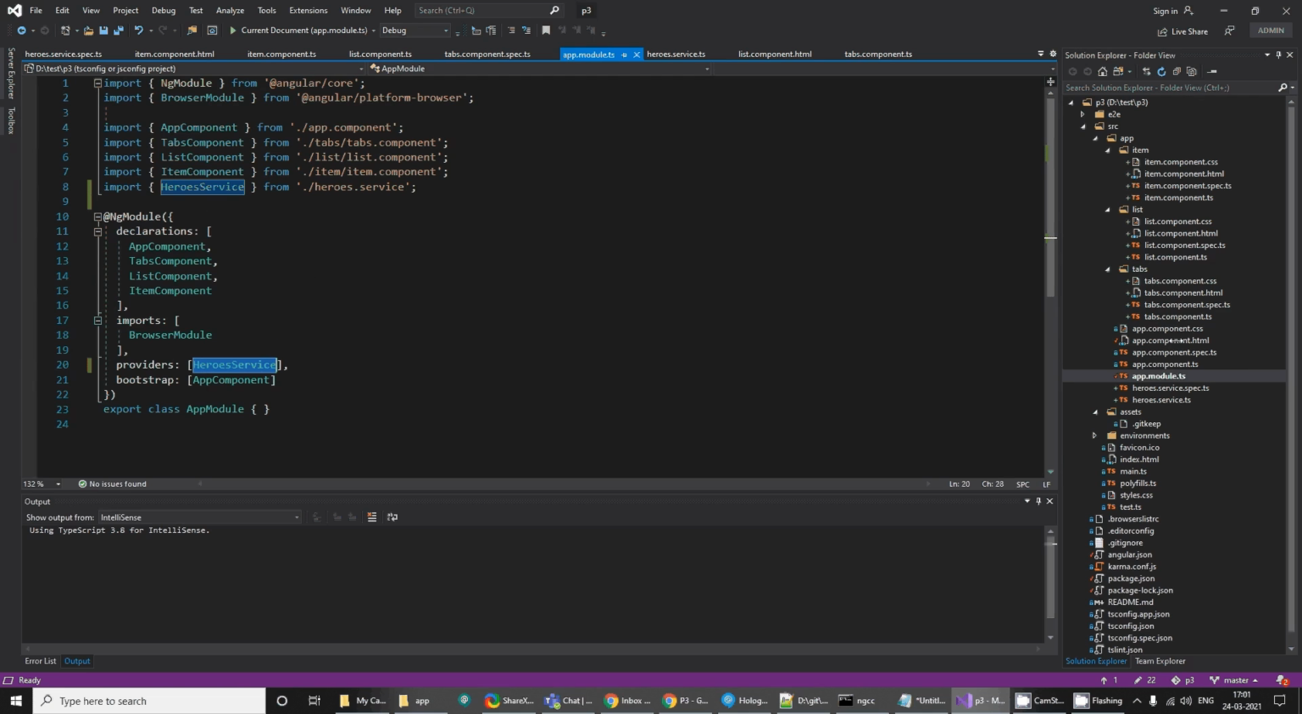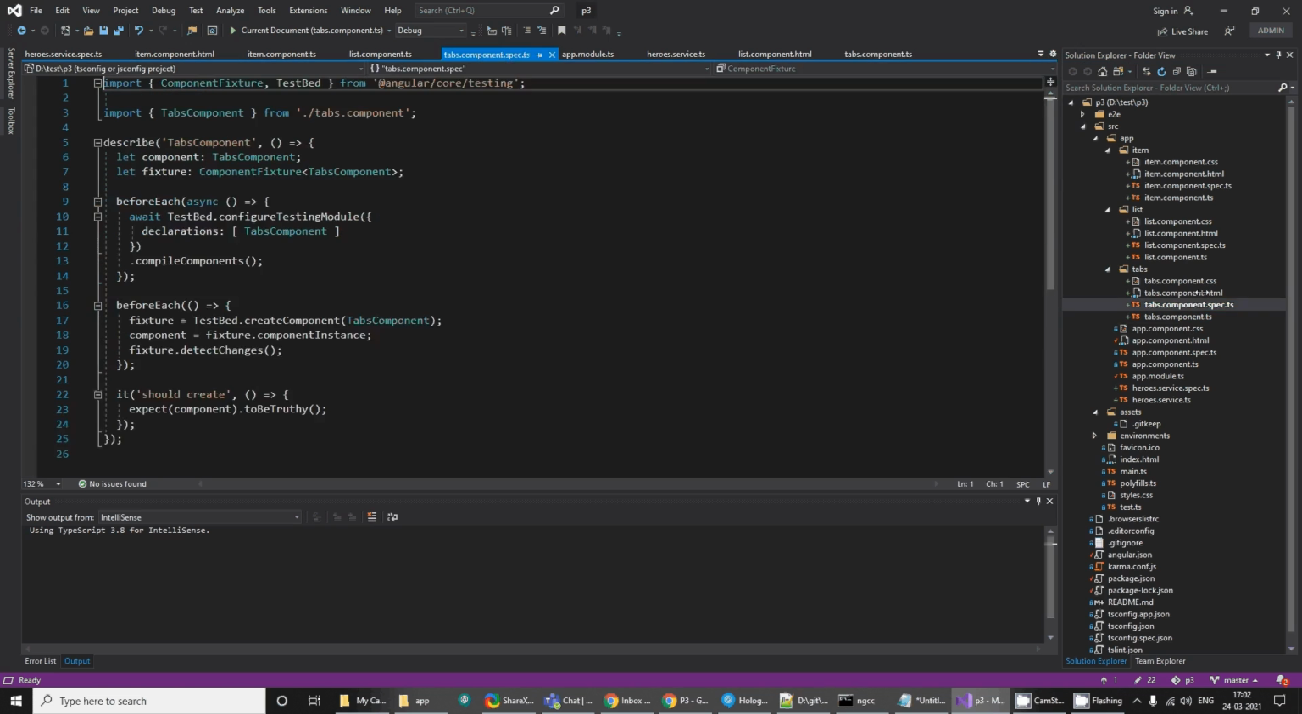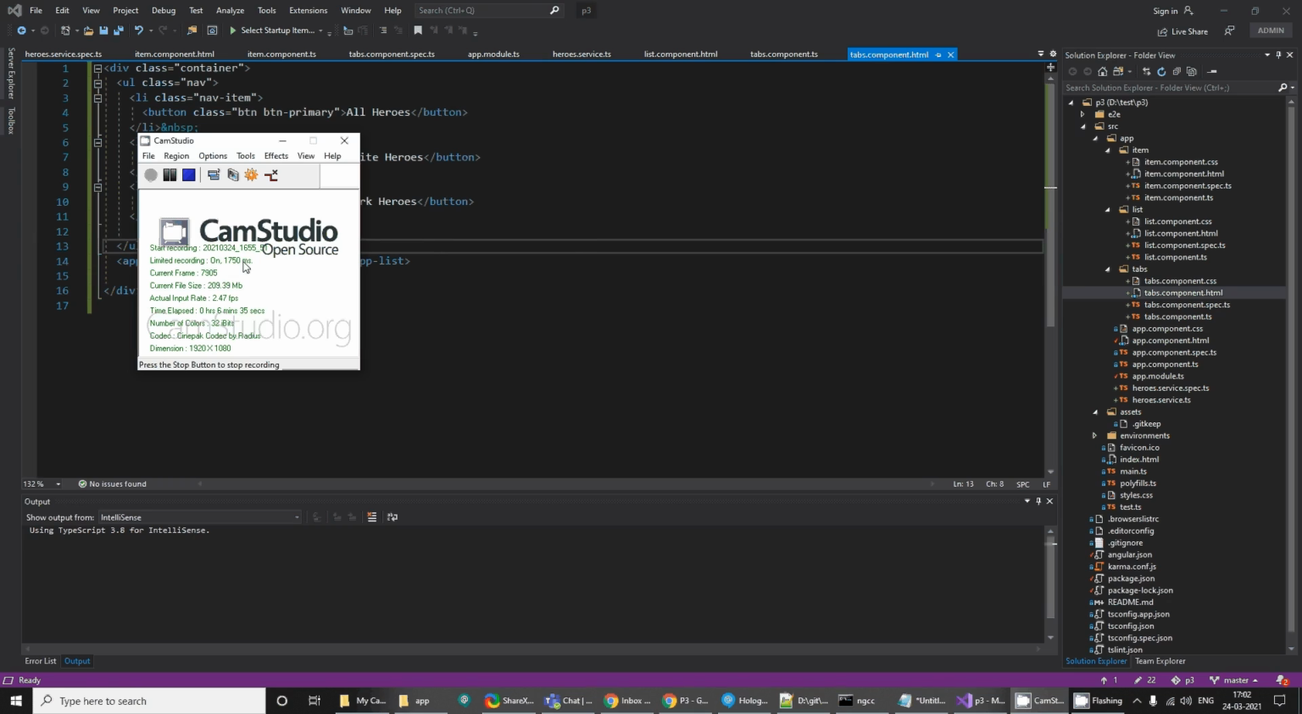So once it is in providers, then any component can simply import it and inject it. And once it's injected, it can be used like this, right? So the tabs component does some simple things: it has three buttons. It has a nav as one div tag, a block where it adds these three buttons, and it has an app list. It integrates another component, app list, and it gives these input members using this getMembers method. Okay, so nice. This much is good to understand basic Angular, and we'll continue in the next lecture.